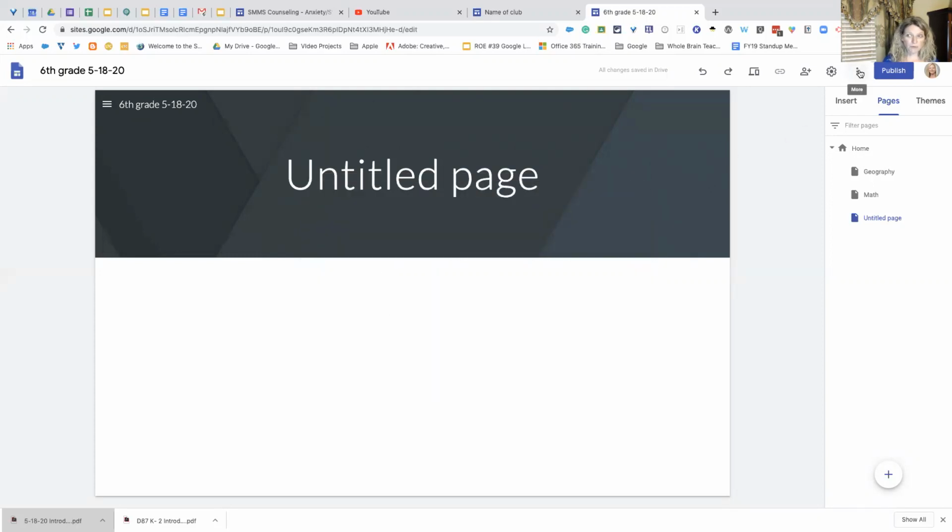Another thing you might see, we've got three dots up here. So again, with the three dots, you can see the version history of it. You can duplicate the site if you need to. If you want to learn more about Google Sites, you could take a tour and go that way.